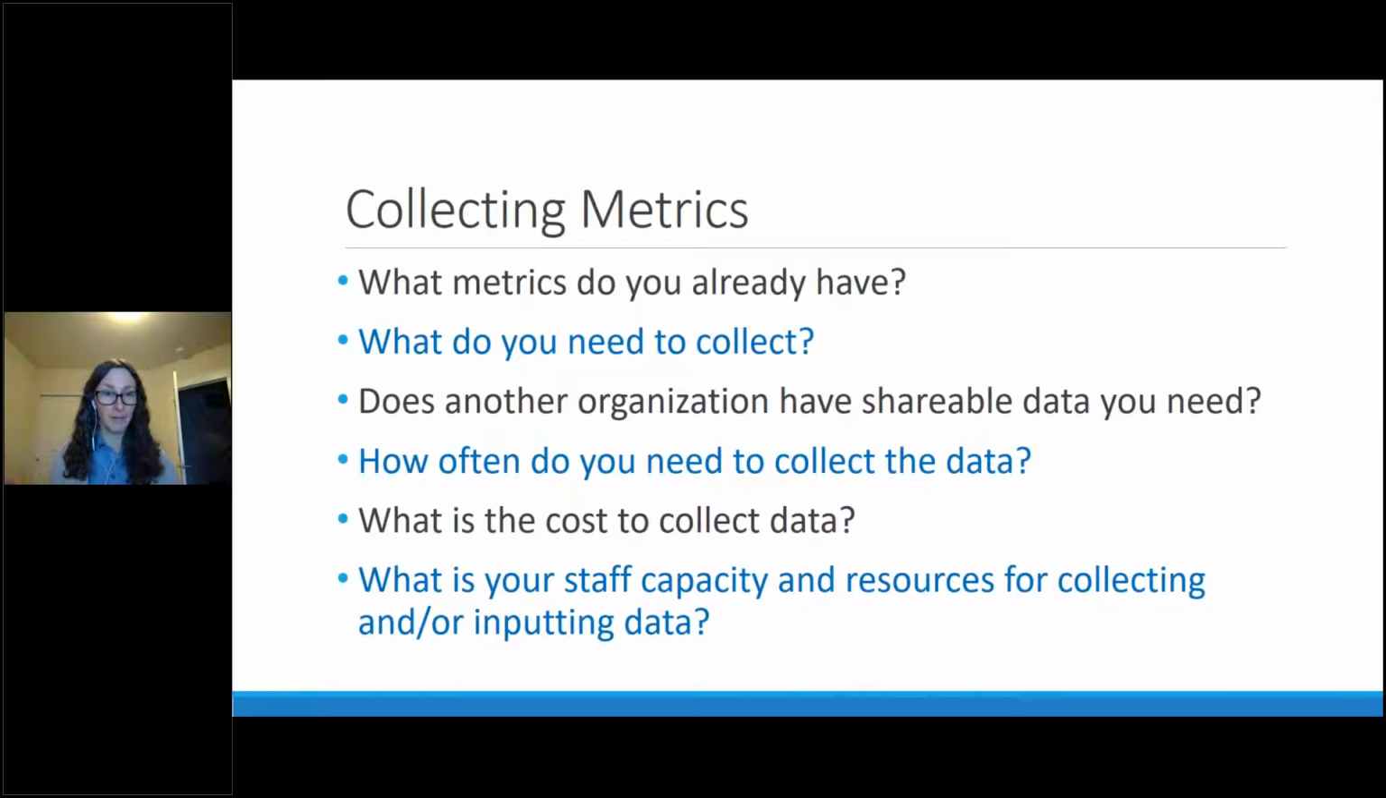So, collecting metrics. We might have an awesome question. We might establish 27 metrics that we want to answer it. And then we get down to, what metrics do we already have? What do I need to collect? Does another organization have shareable data I can use? How often do I have to collect this data? What's the cost to collect the data? Do I have staff capacity and resources for collecting and inputting this data and analyzing it and showing it graphically?